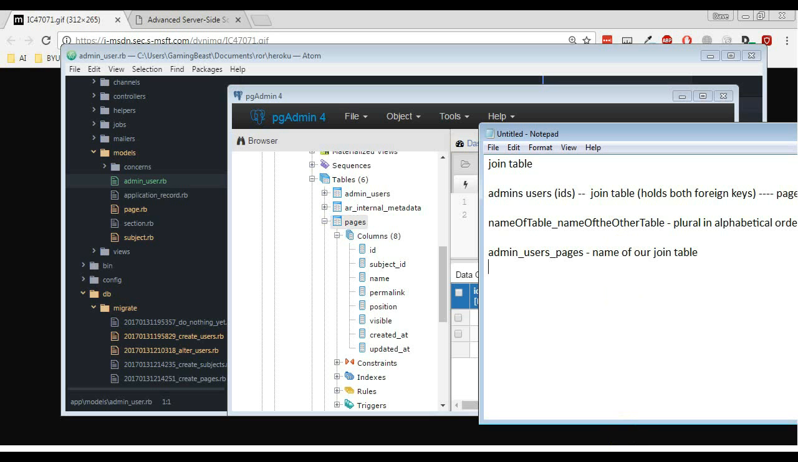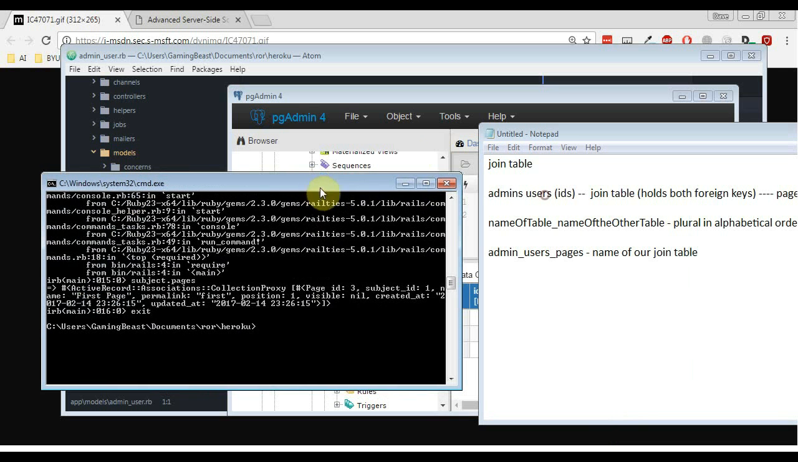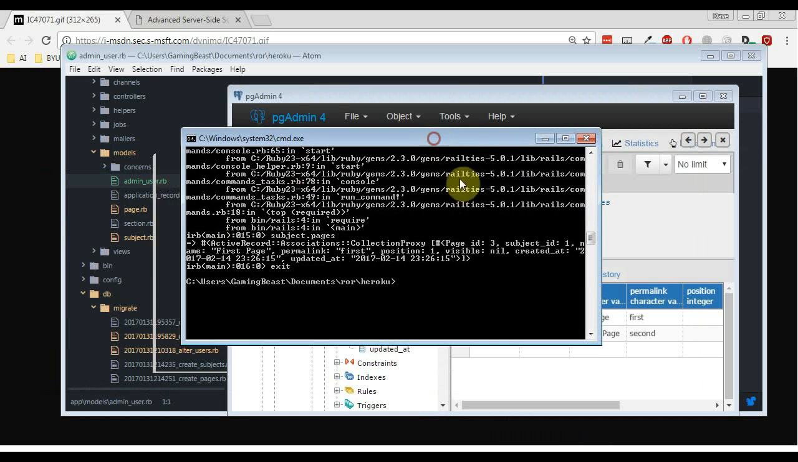All right, so we'll head over to the command prompt. We're not going to be inside the console because we're going to create a migration. We're going to create a migration file that's going to create this join table for us. So this is going to be a review of what we've done before. Make sure you're in the root folder, which you are. And we're going to create the migration.